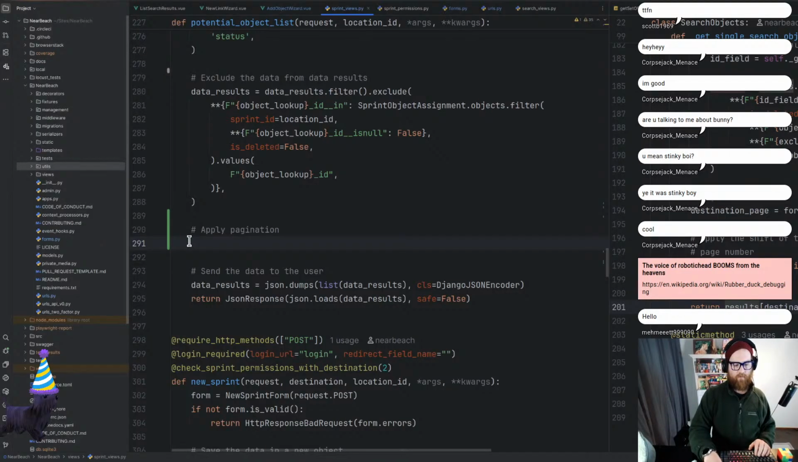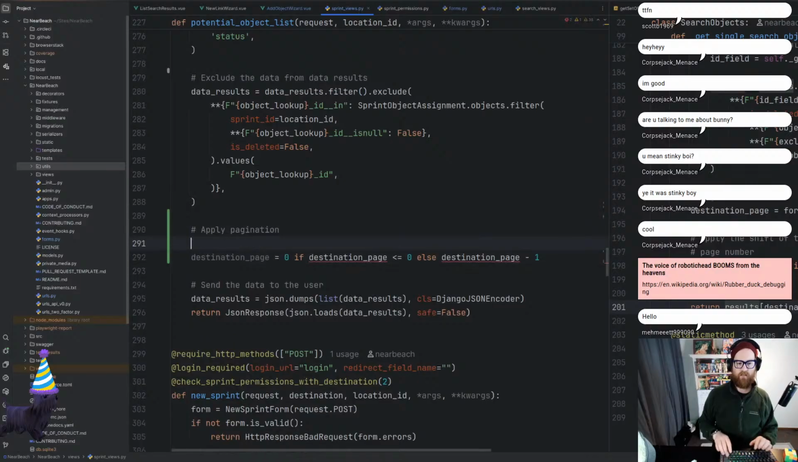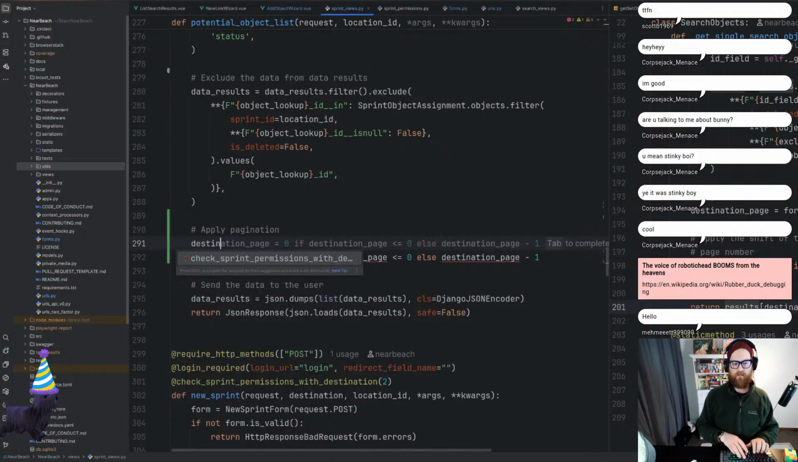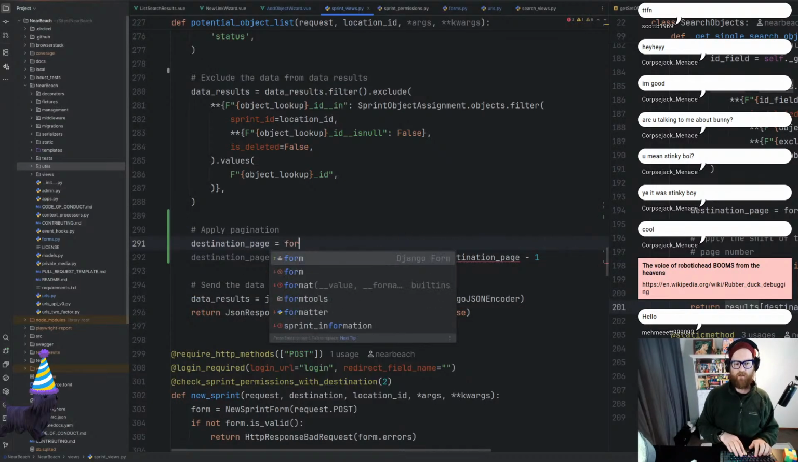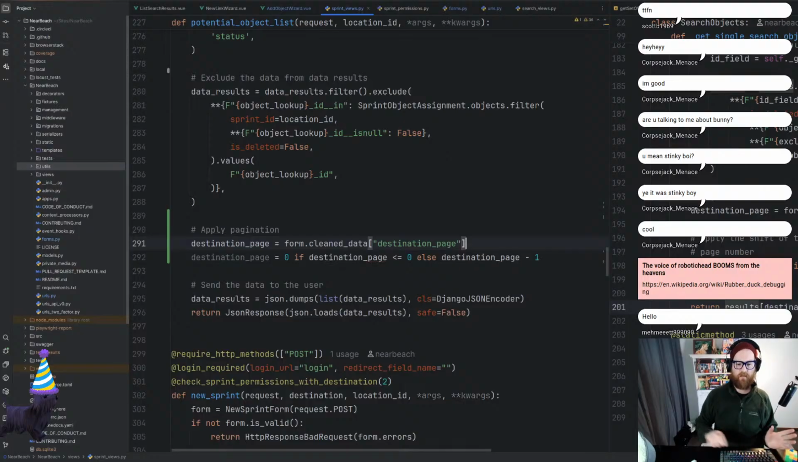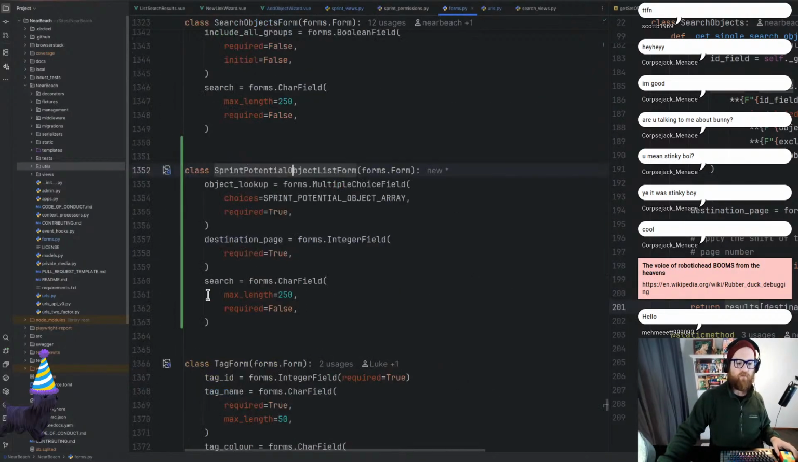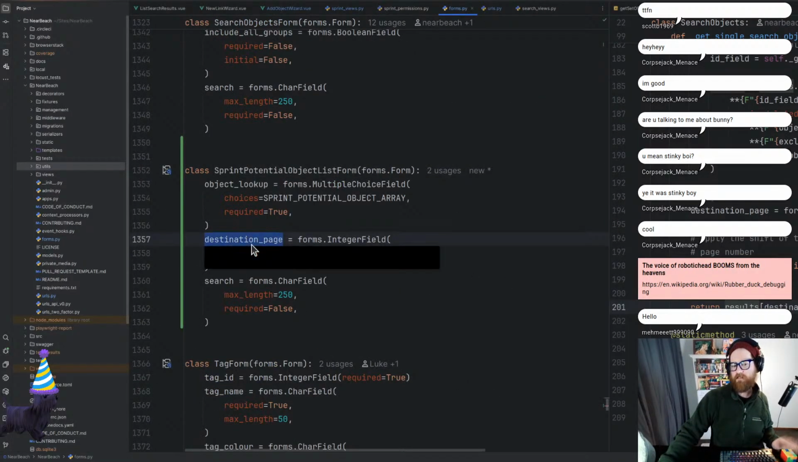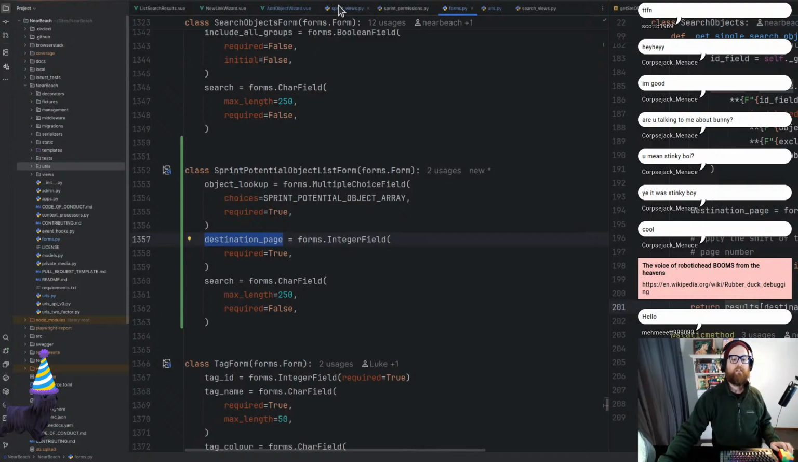we've got apply pagination, destination. We don't know what destination page is yet. We need to actually get it out of there. Destination page equals form.clean data destination page. That should be in the form. So if we have a look at there we go, destination page, integer field, easy done.